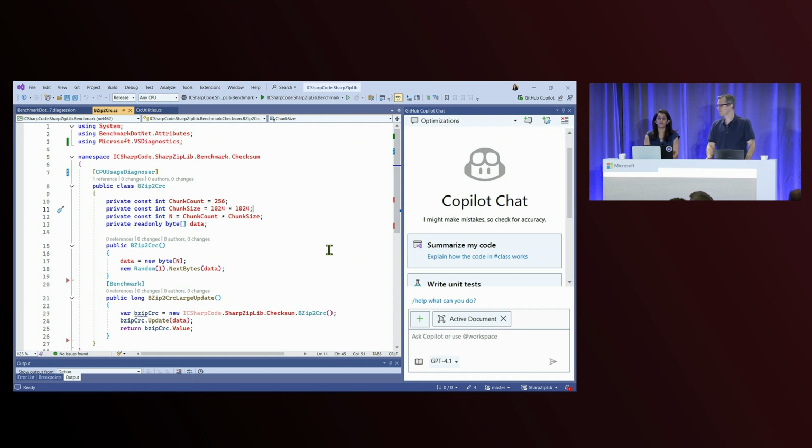If you don't know, Visual Studio already has integrated profiling tools. You can use those profiling tools to get your CPU traces or instrumentation traces and use that to improve your code performance or optimize your code. Now, in addition to that, we also have some Copilot capabilities that make that process much easier.